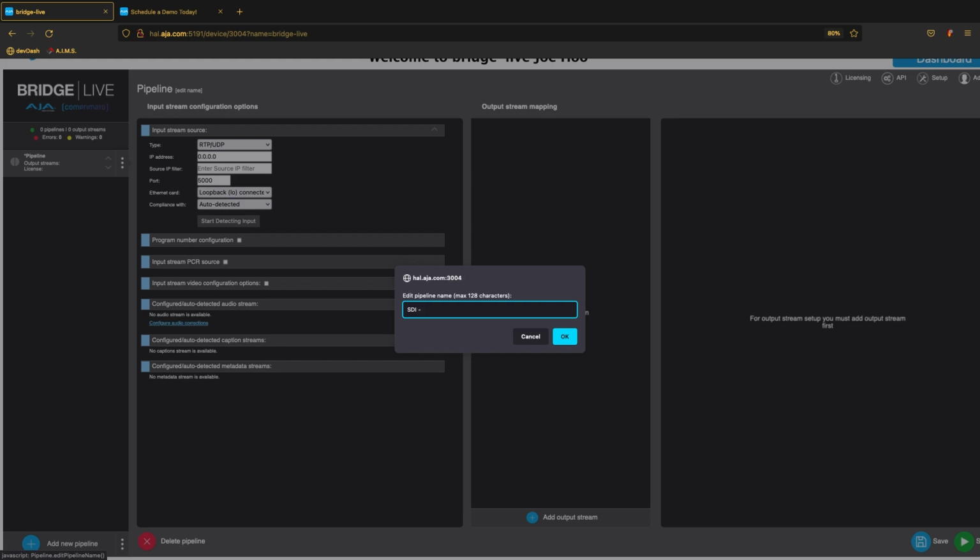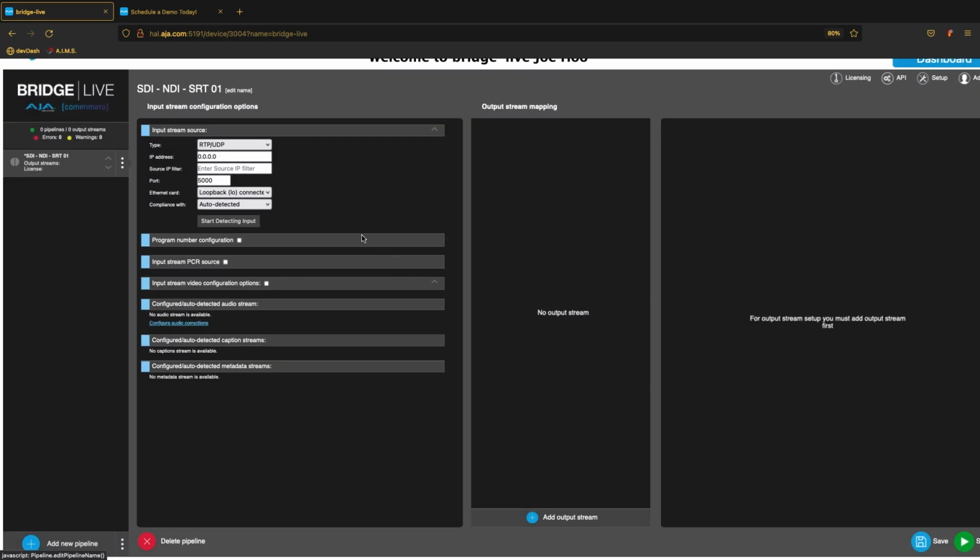So what I'm going to do today is encode 4 SDI inputs, each of them to NDI and SRT at the same time. That's why I'm going to name the pipeline SDI to NDI and SRT 01.